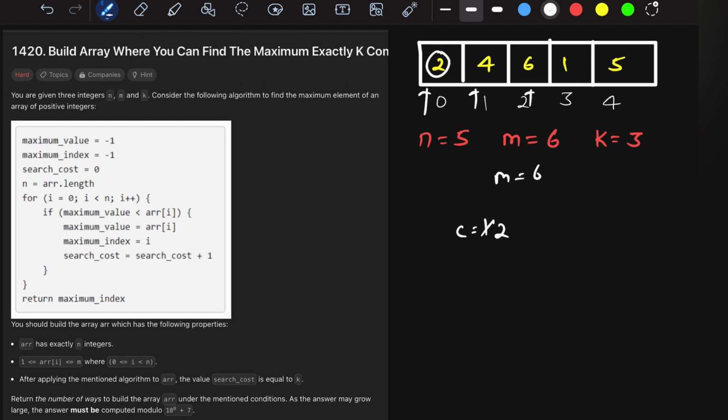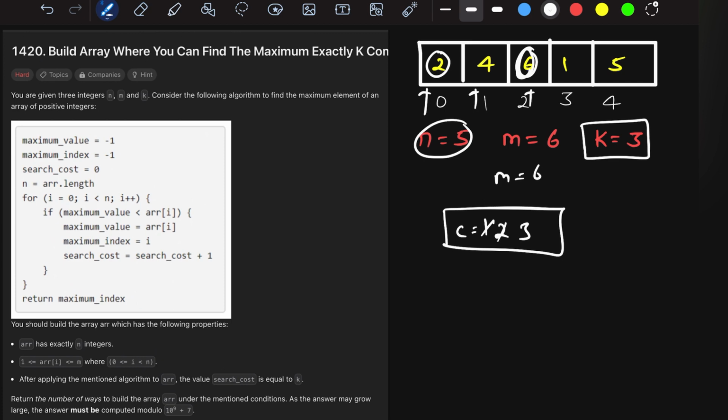Now I come across here. Is the 6 my max element? Yes. So my cost again increases by 1, because when I checked here, I came to know that this is the maximum element. So the total cost is 3 in order to get the maximum element. This is the total cost you will get to find the maximum element. Finally, we need to build an array such that its size will be n, the elements will lie in the range of 1 to m, and the total cost to search the maximum element will be exactly k.